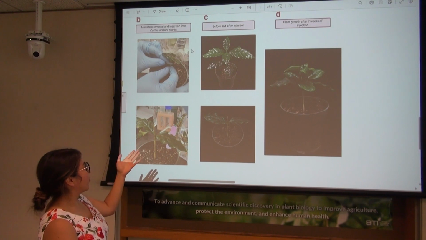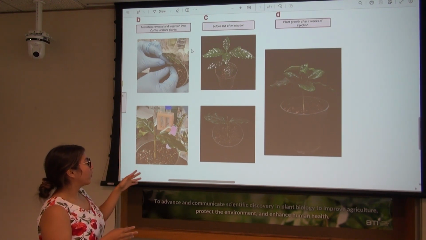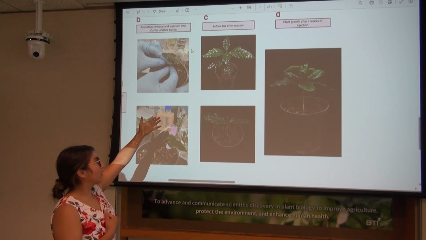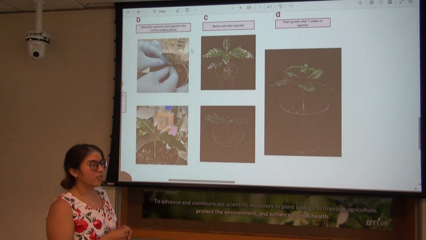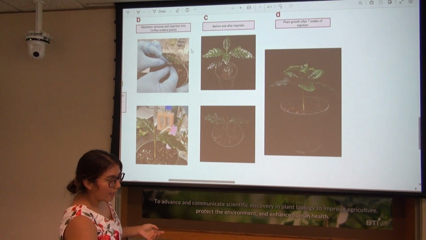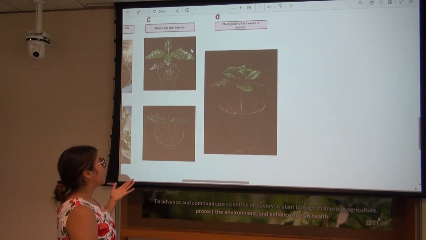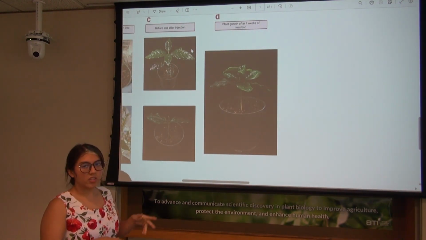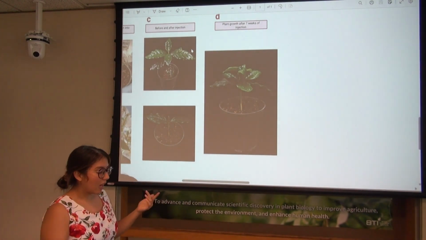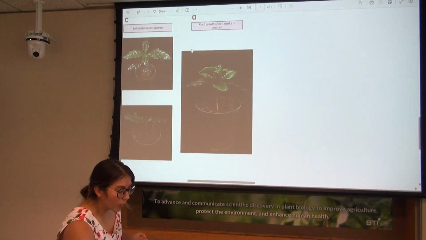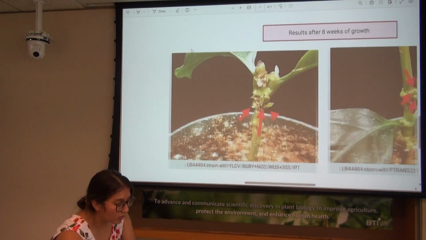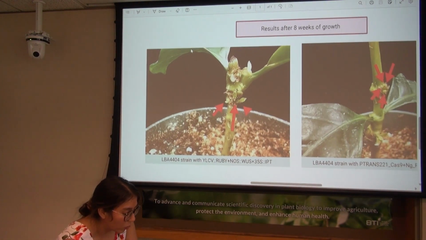And this is the before and after doing the injection. So this is our plant before removing all the leaves, and this is our plant after removing the leaves and actually doing the injection. And that's how our plant looks after 7 weeks of doing the injection. So it survived. And after cutting all the meristem and new tissue, we found this. So this is the results after 8 weeks.